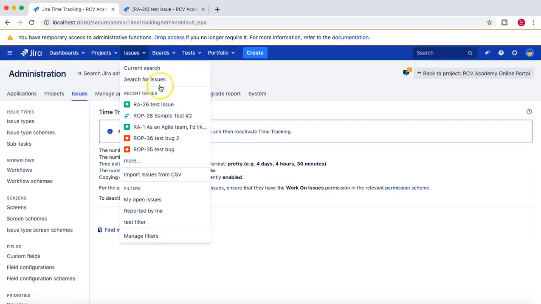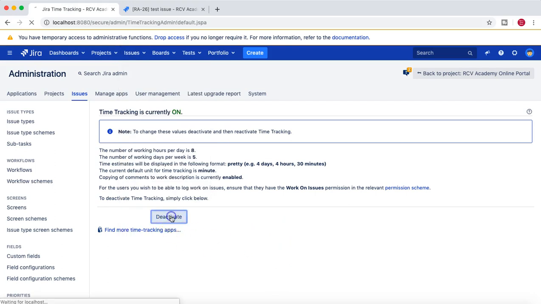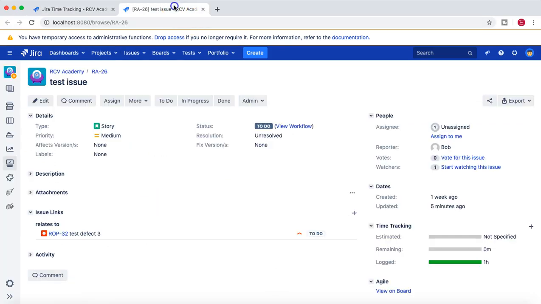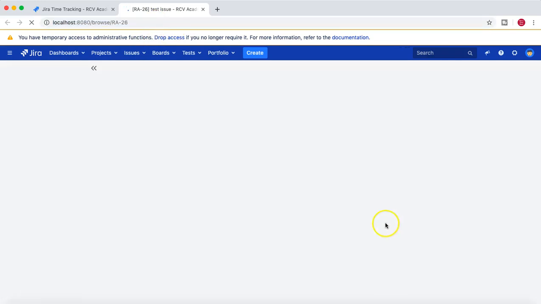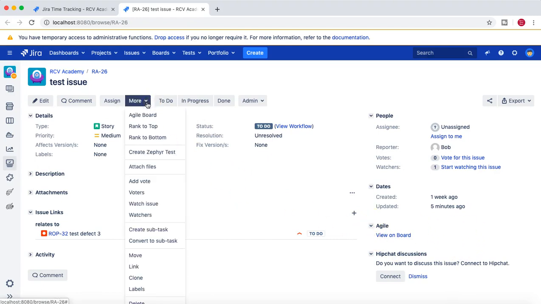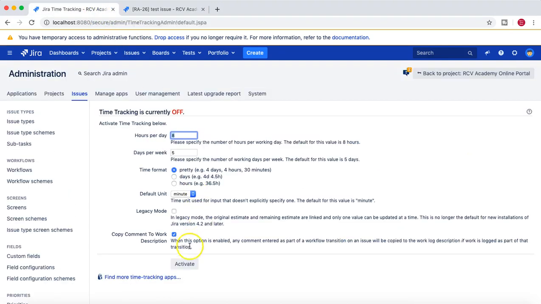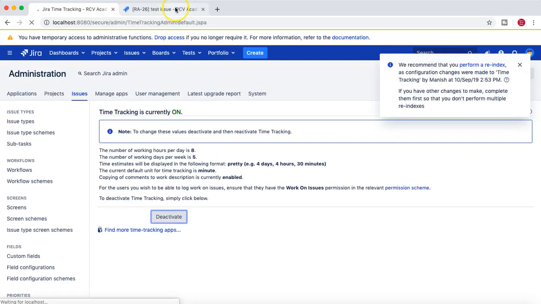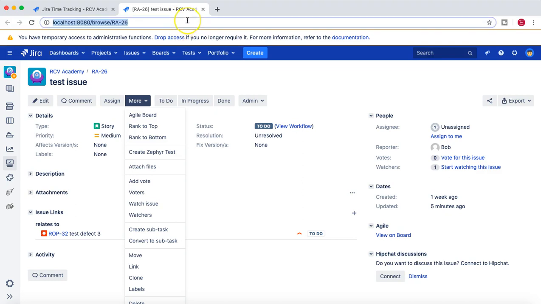If time tracking is disabled or deactivated, then you won't be able to see the Log Work option or the time tracking option there. The time tracking option that was here disappeared, and in More, you don't see the Log Work option. So I'll go back, activate it again, and refresh the page.